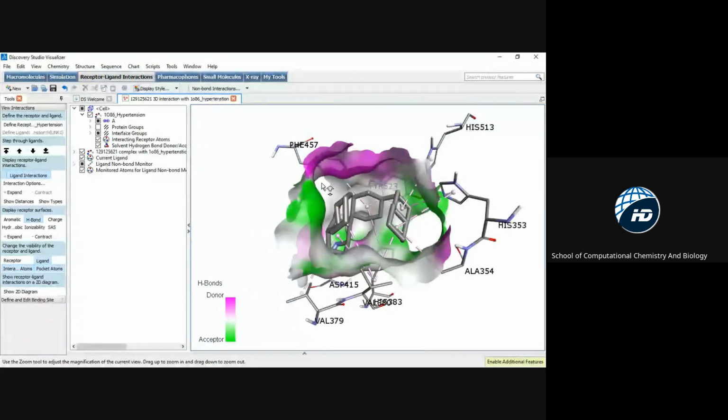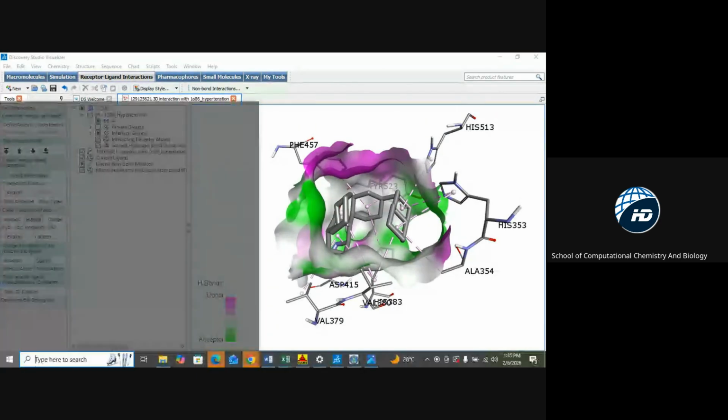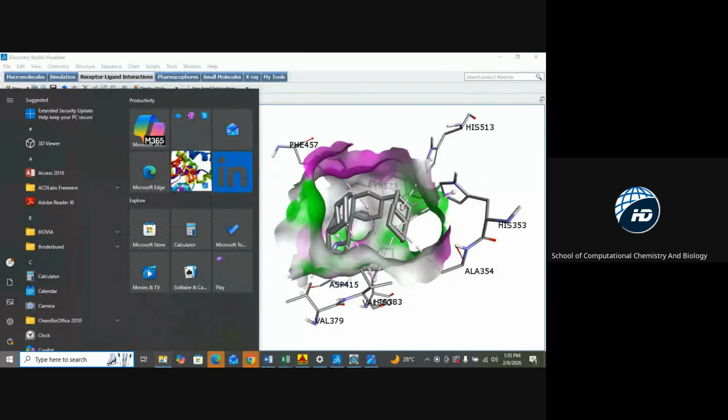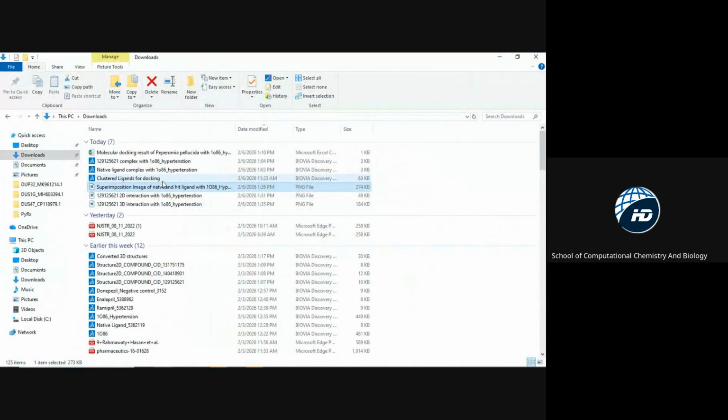Now you can equally generate the same thing for the native ligand, no problem, so that you can compare the amino acid residues if they could be similar. So we have successfully done what we are supposed to do. What I owe you now is pharmacokinetics. So these are our images.